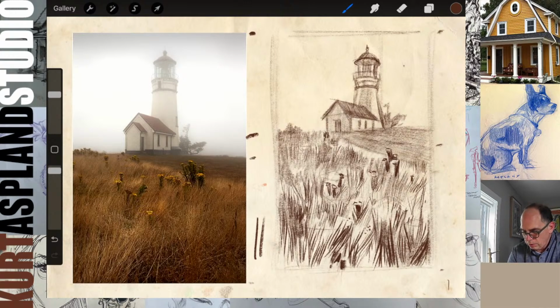Okay, so I'm going to keep working in this lower area here, darker values, because I really want the eye to go back in space, to go back where that lighthouse is.